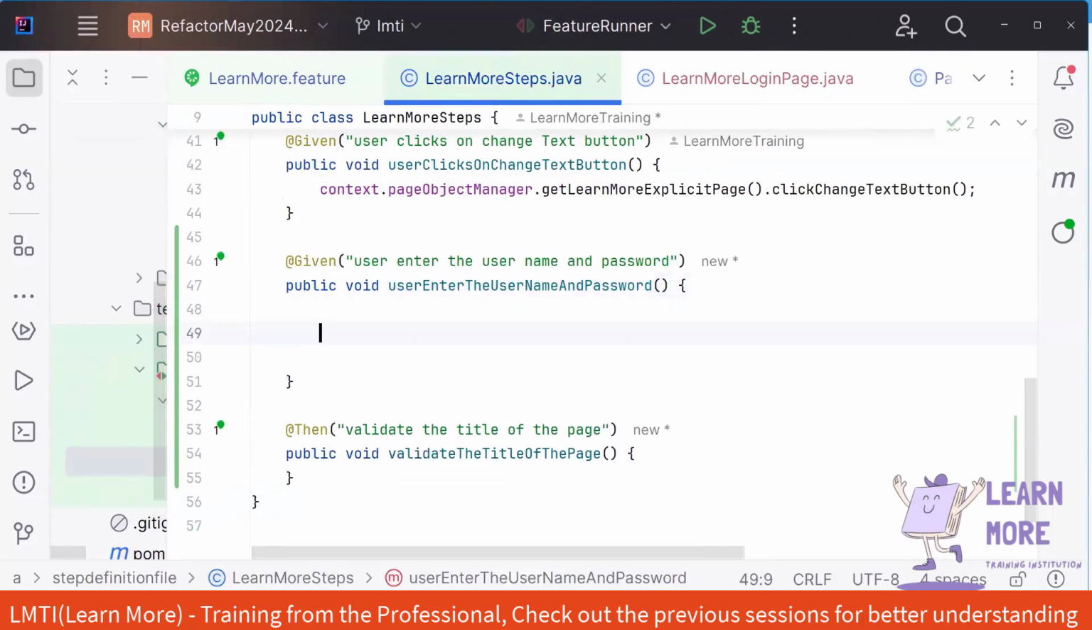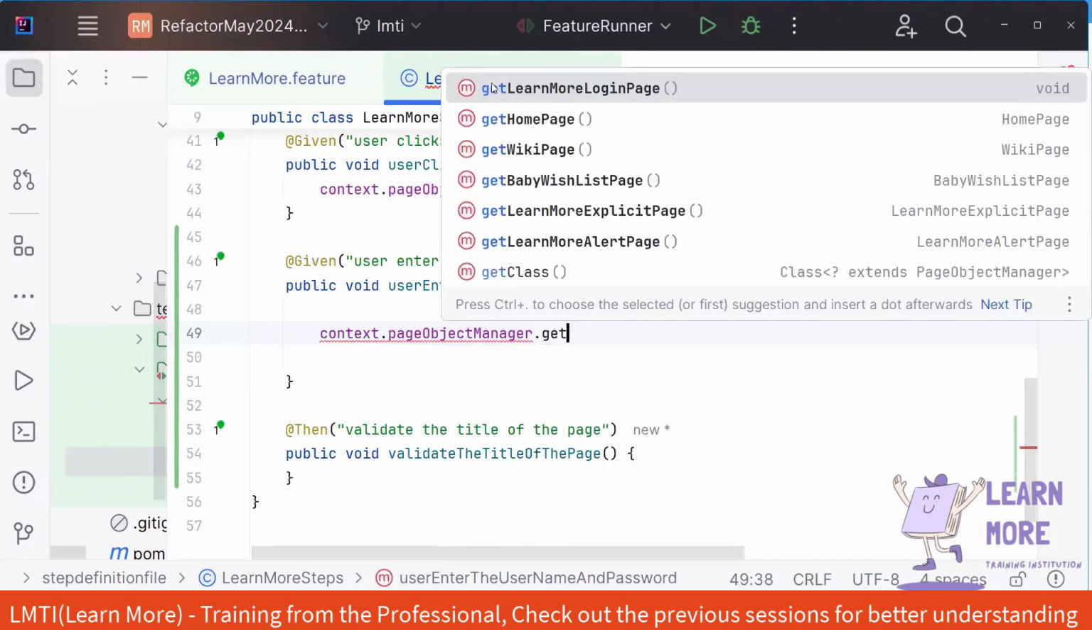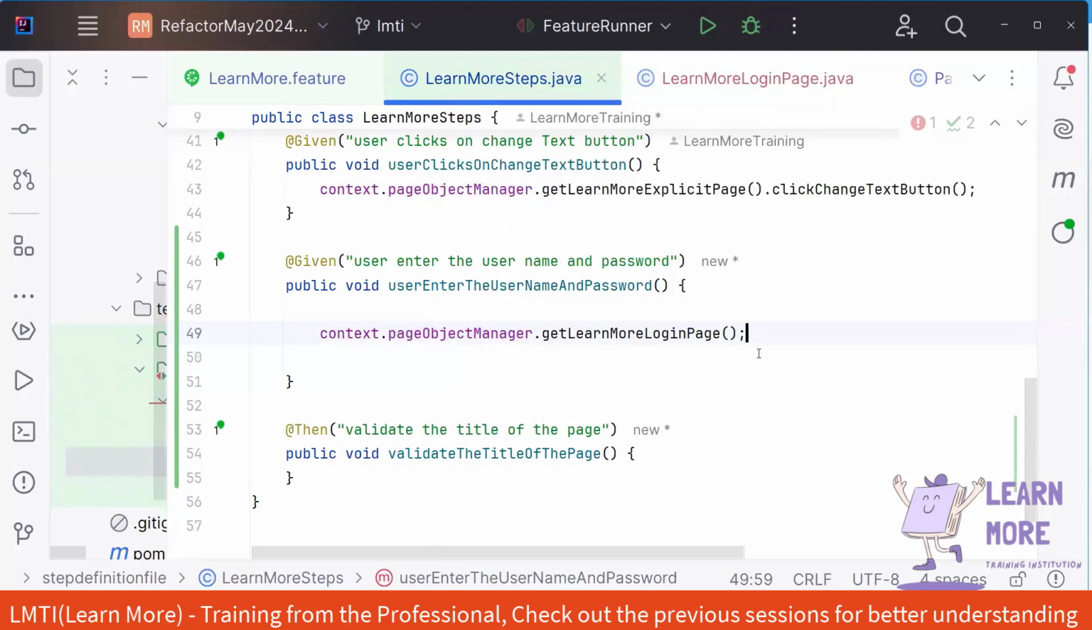So I'm just calling the contexts, and inside the contexts we have the knowledge of the page object manager. Inside the page object manager, when I type get, it will list all the methods. We need the knowledge of the learn more login page, so I'm using the method called get learn more login page.